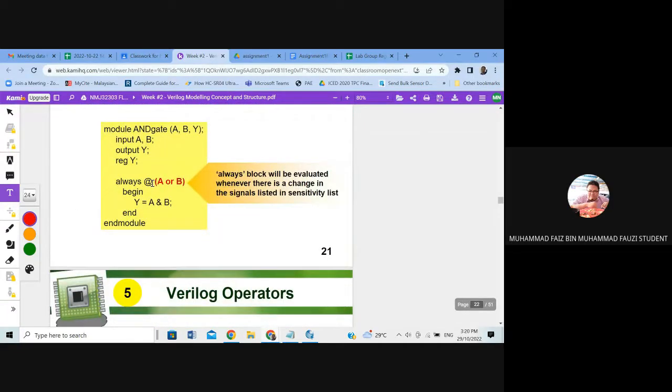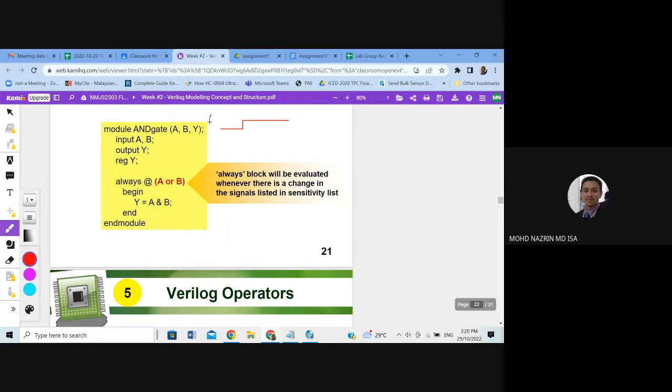Ya. Okay. Ni always A or B ni maksudnya ini kita panggil sensitivity list. Maksudnya kalau kita panggil ini contoh kita punya signal, signal A, ini signal B. Sebelum ni dia value lain, mungkin value lain A dengan B ni. So maksudnya any changes dekat A atau B. Sebab tu dia panggil sensitivity list. So list ni dia ada semua input dan dia sensitif terhadap input tu.